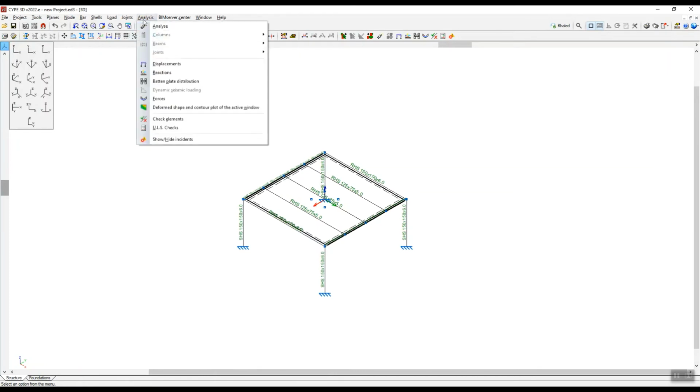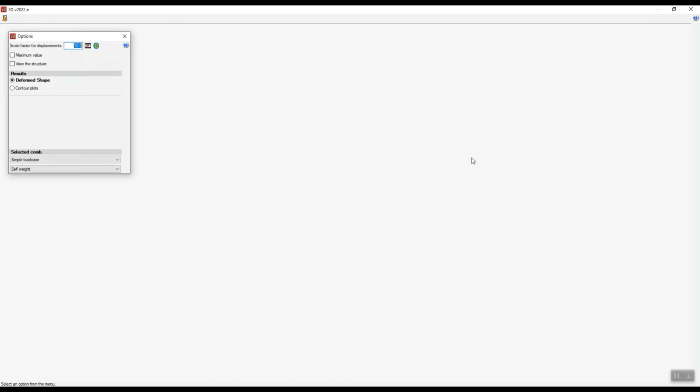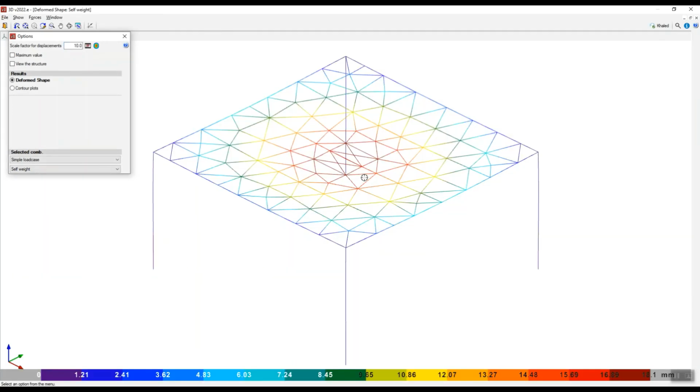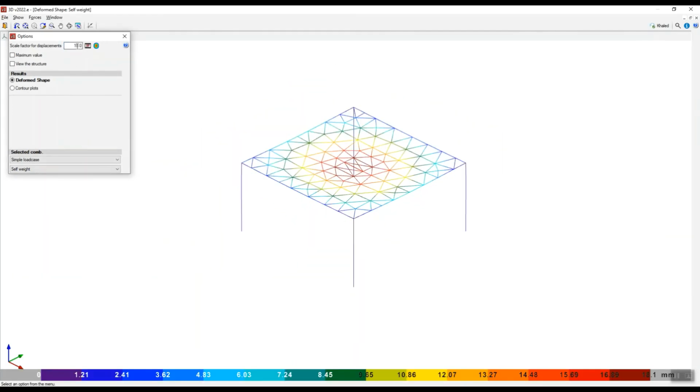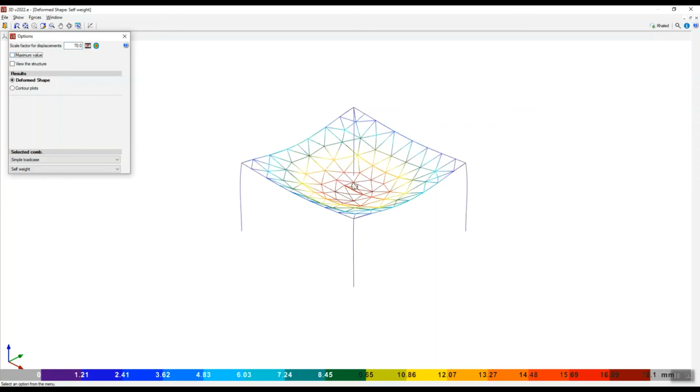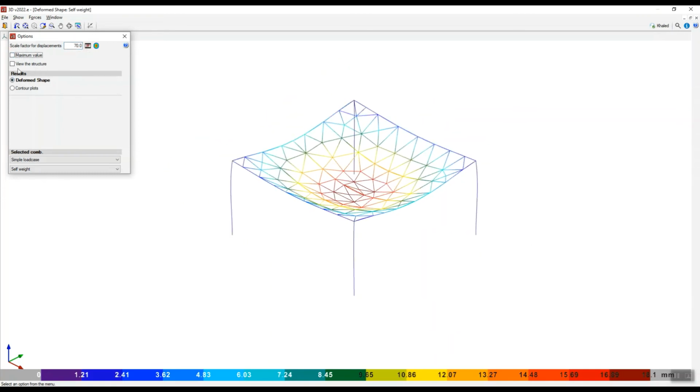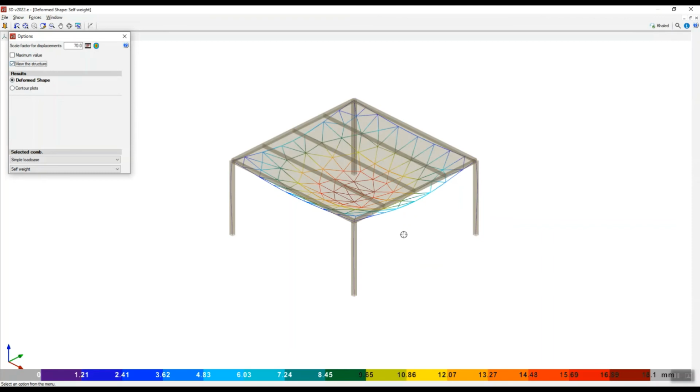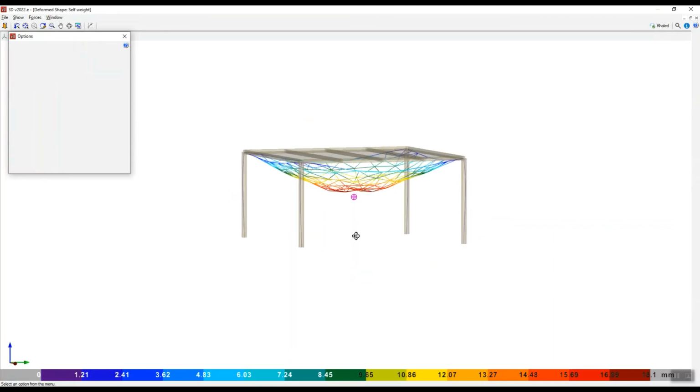So let's review the result for the slab. Okay, so here, as you can see, the load is here. I can scale up the deformation. For example, I can go for 70. Okay, and also I can see something like this. Okay, if you want to see the structure as well, then you can see the deflection.